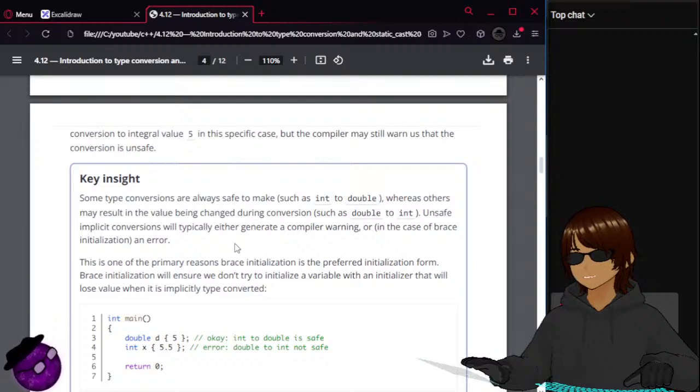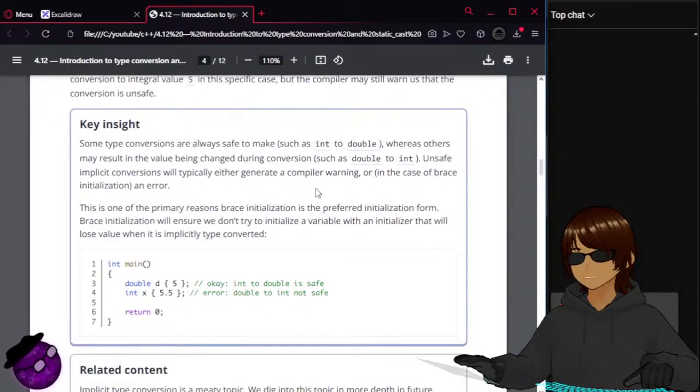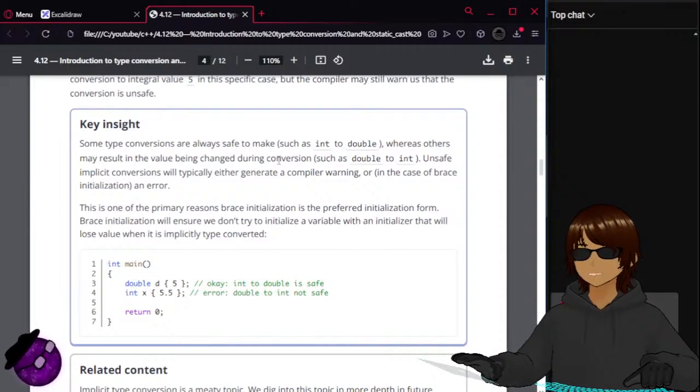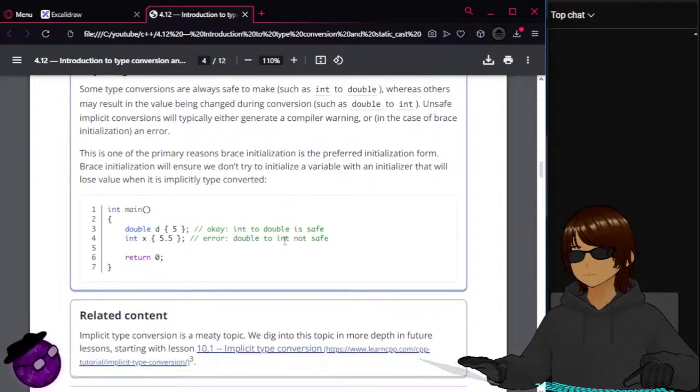Some type conversions are safe to make, such as int to double, whereas others may result in a value being changed during conversion, such as double to int. This is one of the primary reasons brace initialization is the preferred initialization form. Brace initialization will ensure we don't try to initialize a variable with an initializer that will lose value when it is implicitly type converted. So brace initialization will cause an error over here.